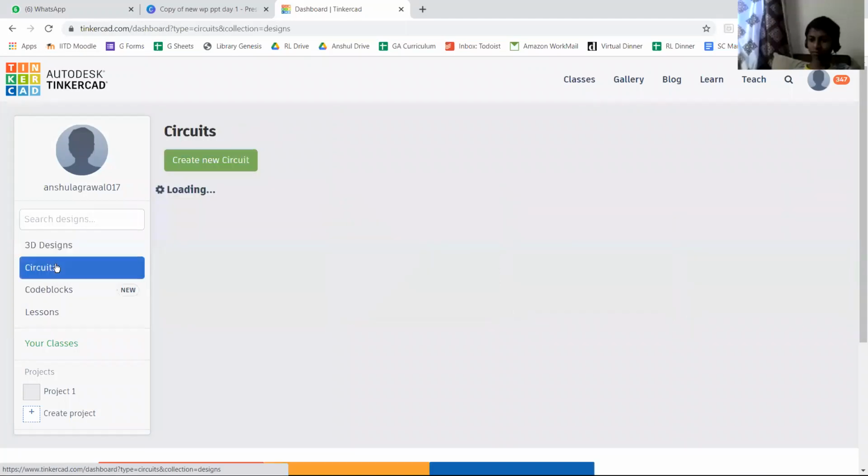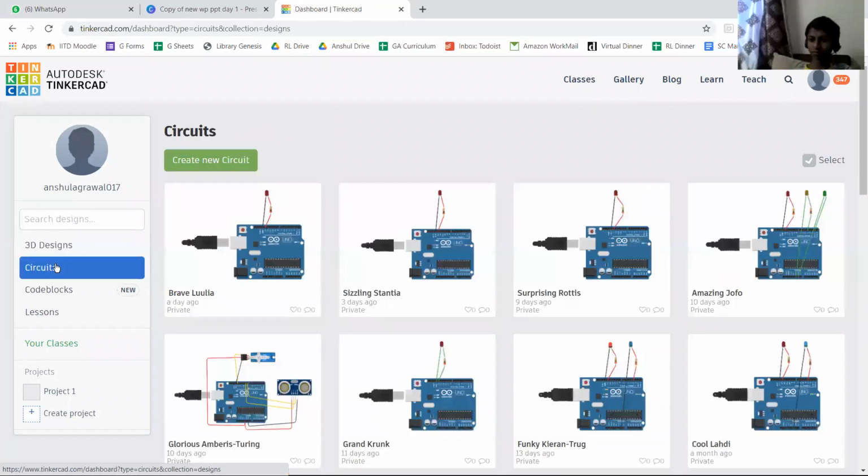That you need to click on circuits. If you click on circuits, then you'll be finding this option and there will be some window here. So you do not need to focus there. You need to click on this create new circuit. After that, you click on circuits and then you need to click on create new circuit.